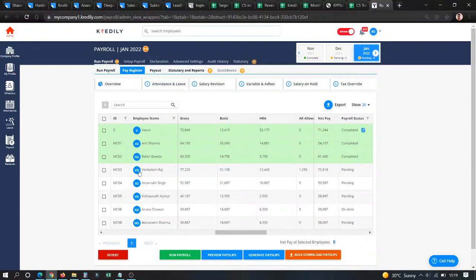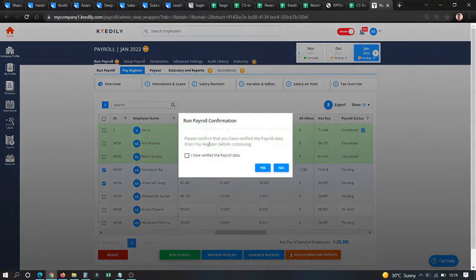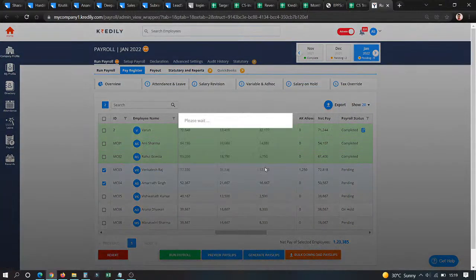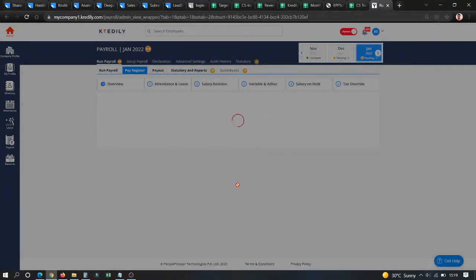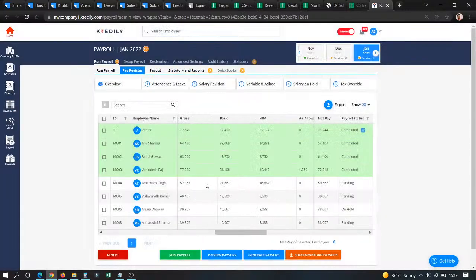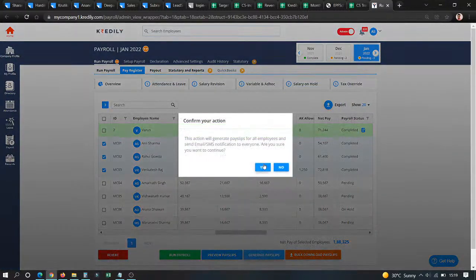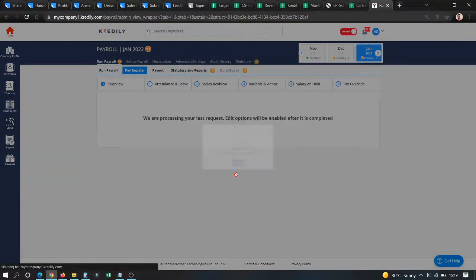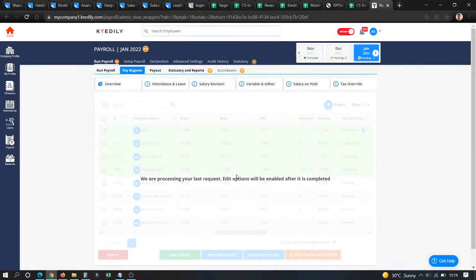Now, I have processed payroll for 3 employees. I'm going to select the second set of employees, and I will run payroll for them. Okay, the payroll has been processed. Now I will also select these employees and generate payslips for them as well. So here I have the generate option. I have generated payslips for them.